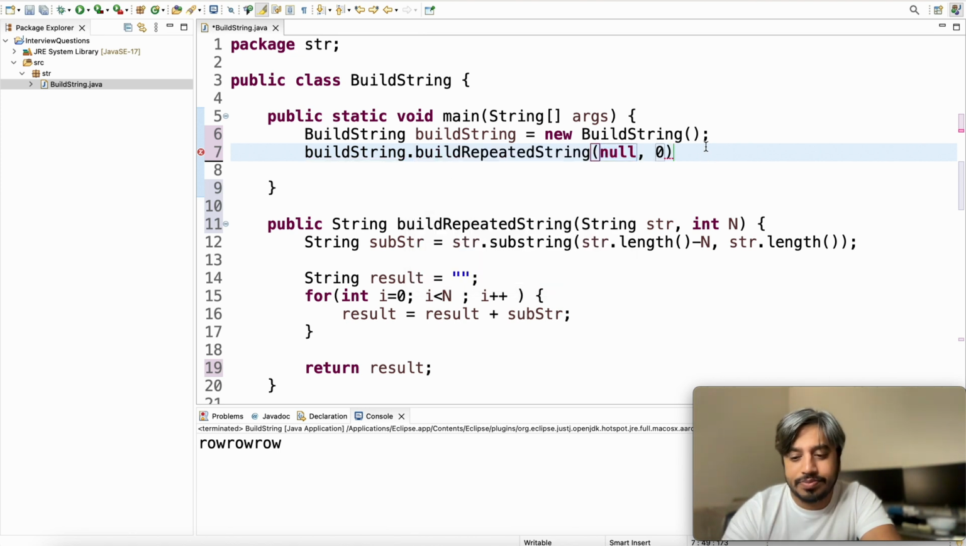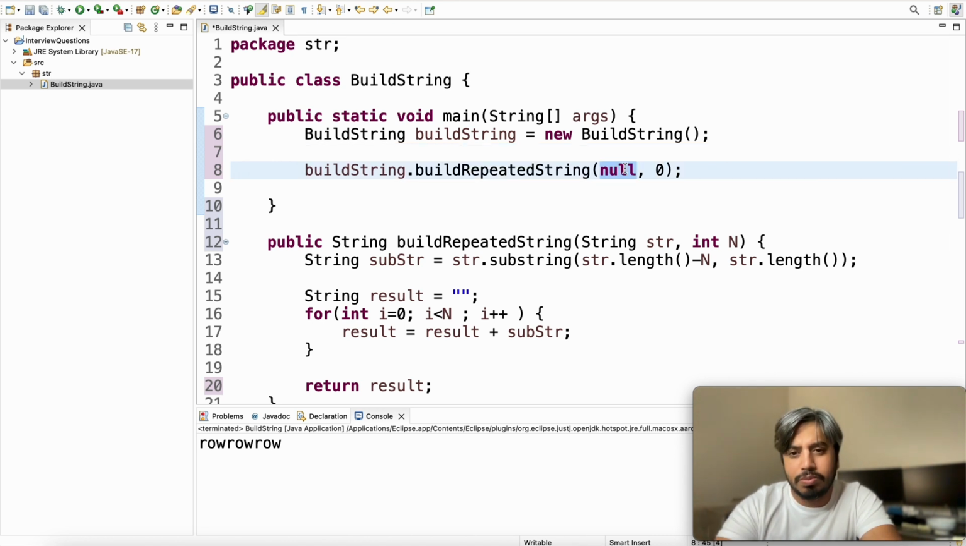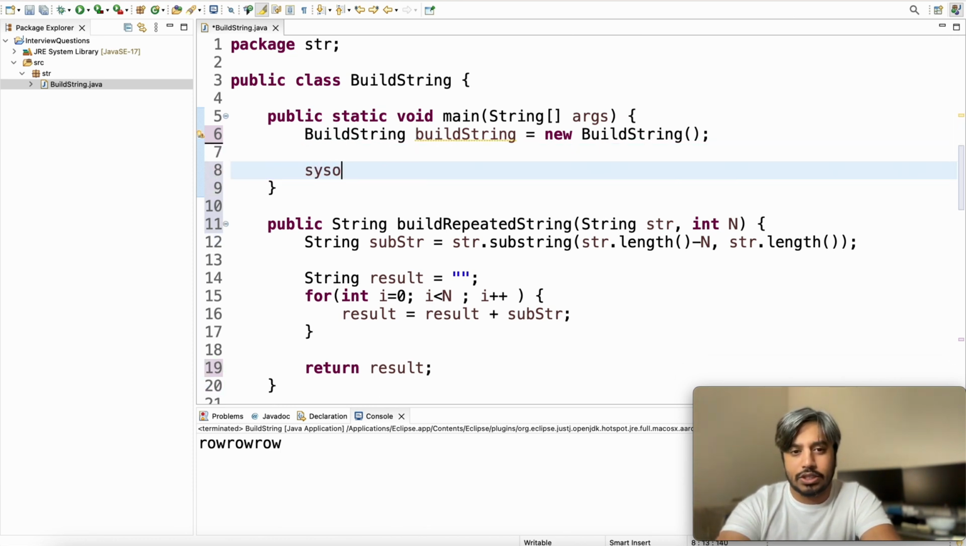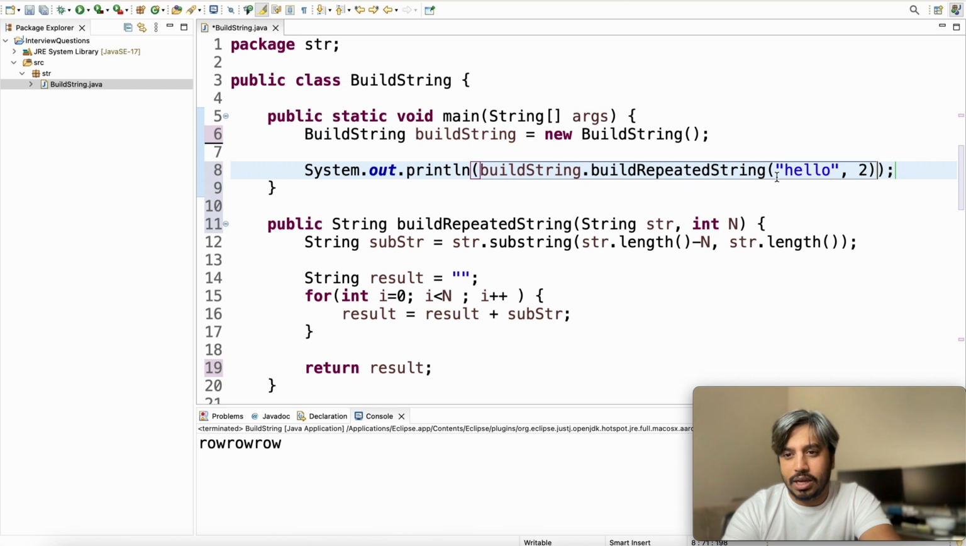Now here we go. My string value could be hello, and this could be 2. And this should produce LOLO, just like we saw earlier. Now to see this in action, obviously this has to go inside a sysout, so that we can actually see it being printed out. So let's do that. If we now run this, we should see LOLO.